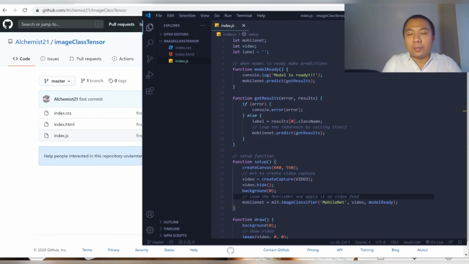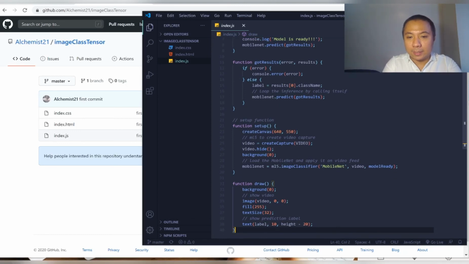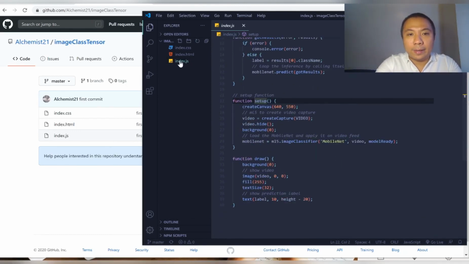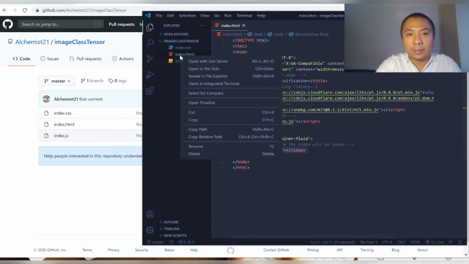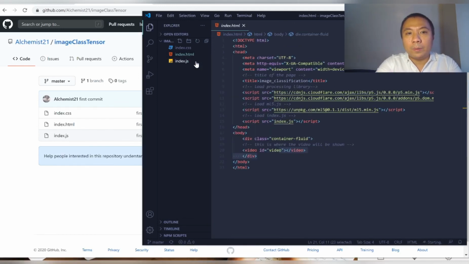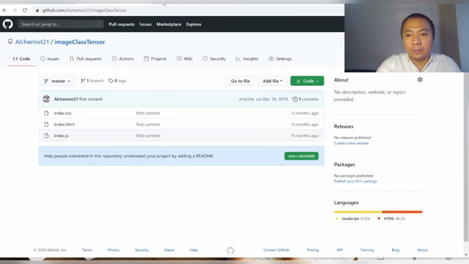This is a supervised type of learning, and what we're doing here is getting the data from MobileNet in order to identify what we have in front of us right now. This is just the simple code that you can do, and after this we will click the HTML, then you can open it with your live server, and yeah, it is there automatically.